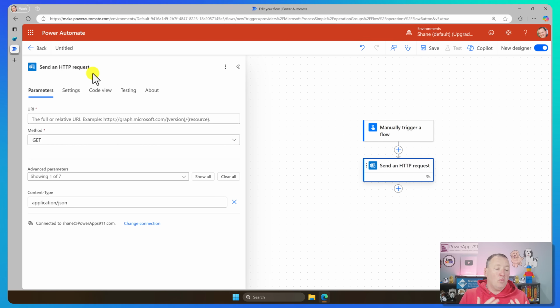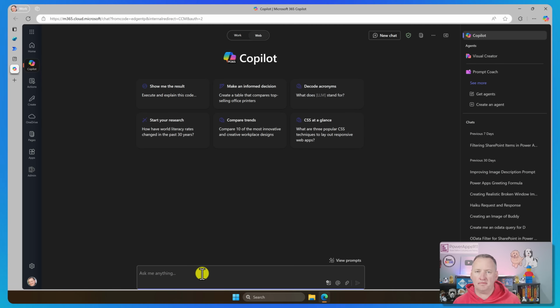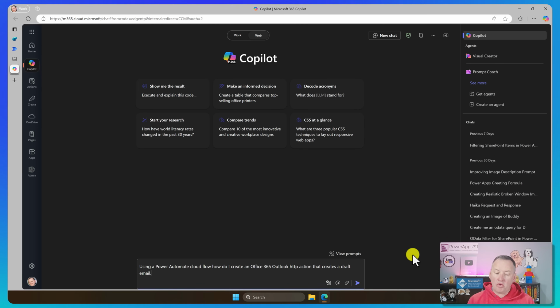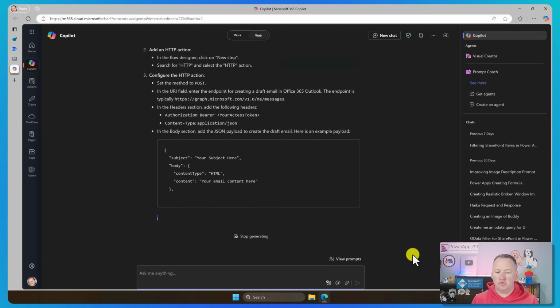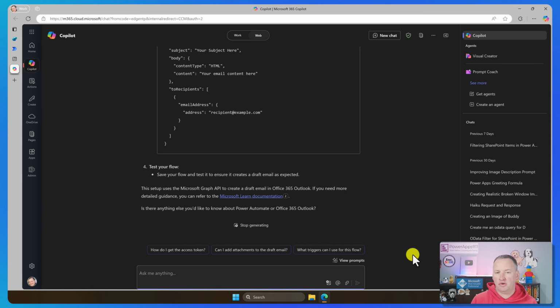And so now you're like, hey, well, what do I need to put in there? So what I did was I basically just went and asked Copilot, like, hey, how would I do that? So I'll go over here, and then from Copilot, let's try this: Using a Power Automate Cloud Flow, how do I create an Office 365 Outlook HTTP action that creates a draft email? So hit enter. And notice I always give it that extra context, like where I'm going to go do this. So it's putting me off onto the right place.